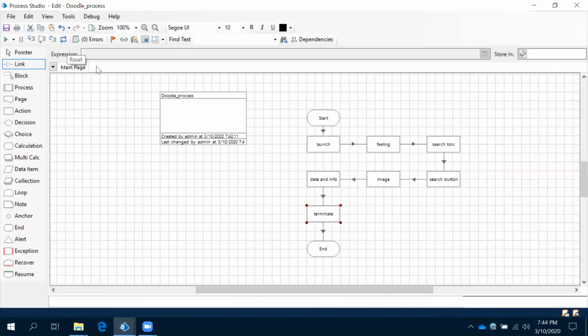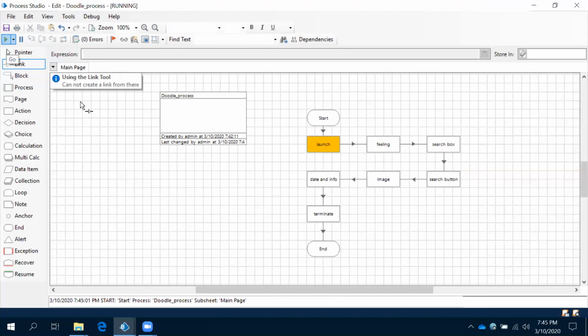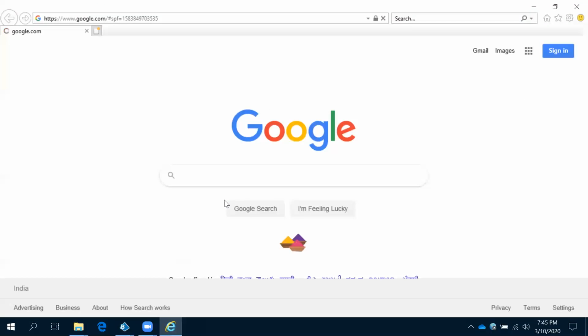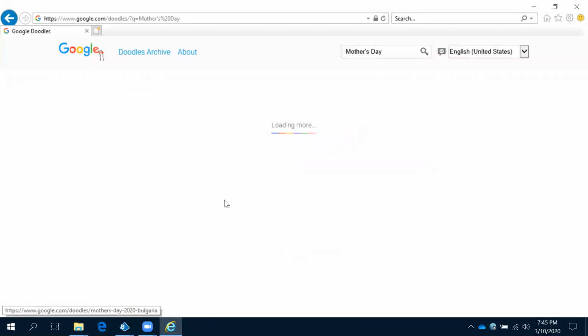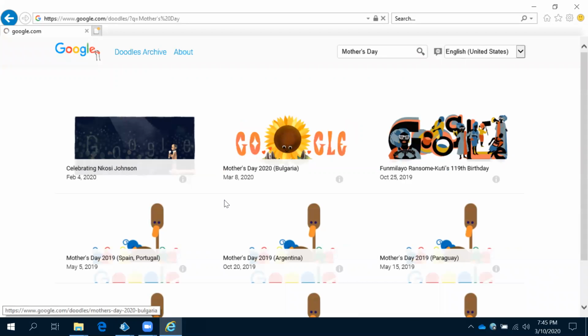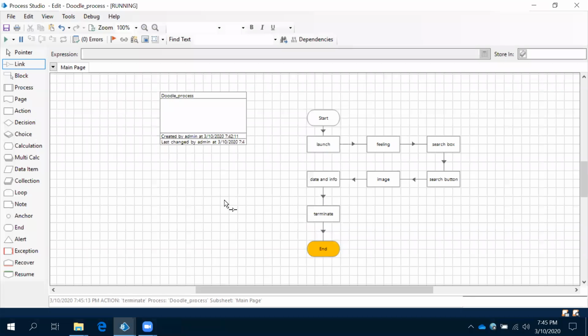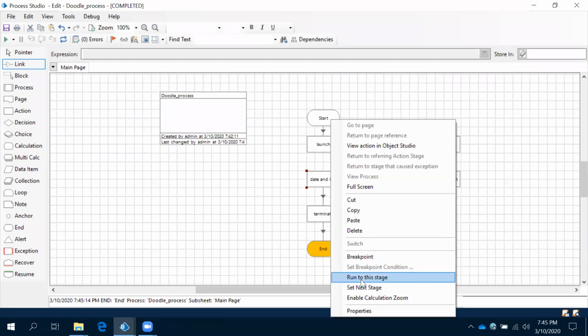Let's observe this. So which mode are we running? Normal mode. Now let's run this and just observe. Good. Now everything is running fine, right? One thing we need to understand here: is the date and information showing in the Process Studio? No. If you want to see the date and information here, we need to create output parameters, where you are getting that information.